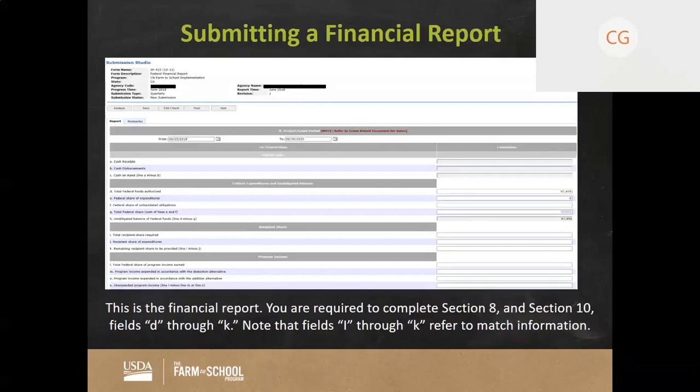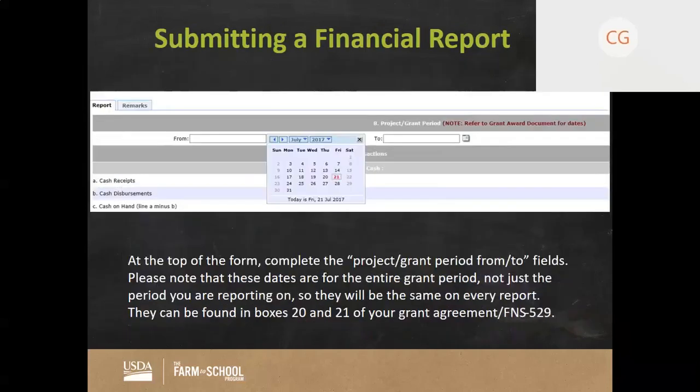You are required to complete Section A and Section 10, fields D through K, and the fields I through K are going to refer to your specific match information. This grant does have a match requirement. This is where we capture the match information as far as financial stuff is concerned. So this is where we would expect you guys to report where you are to date on the financial aspect of your specific grant.